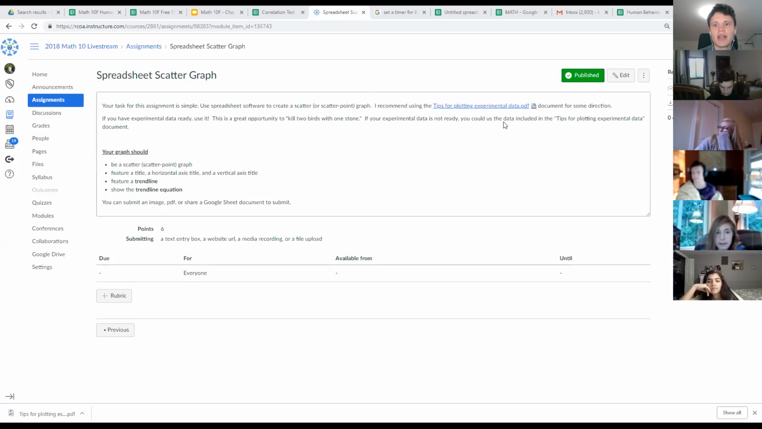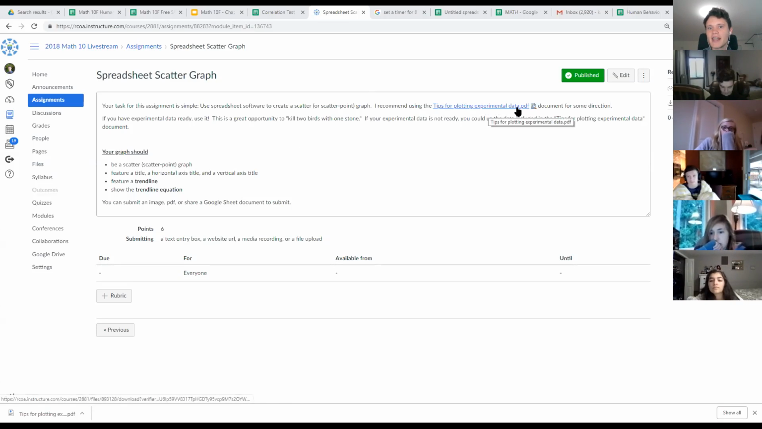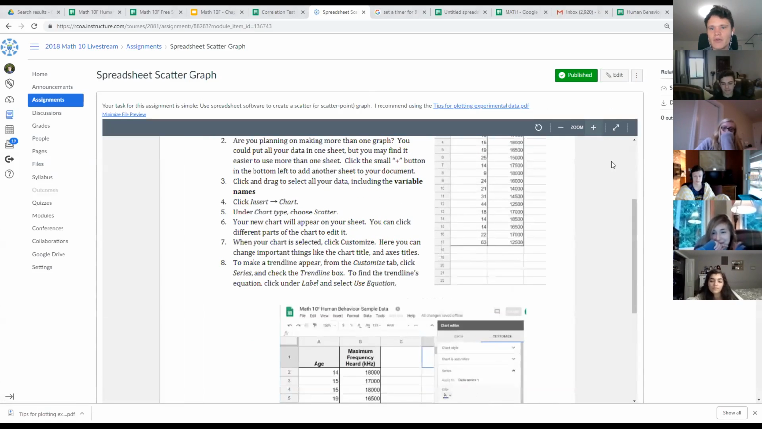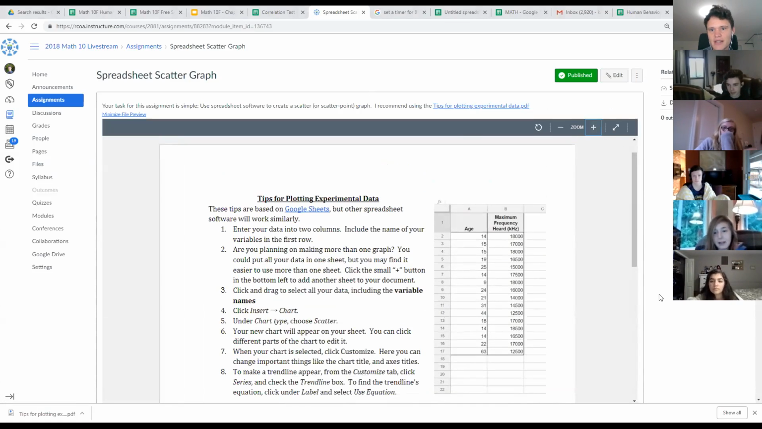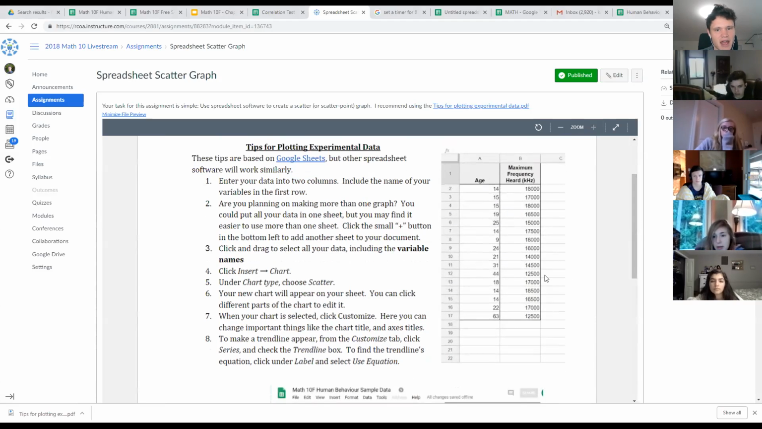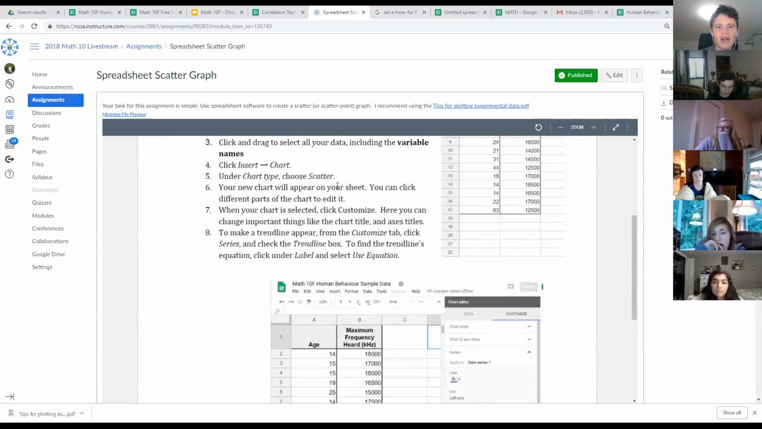So here it is, this is the assignment, and you can find the tips for plotting experimental data here. You can just maximize it. And like I said, if you don't have your own data ready, use this age and maximum frequency data. Just type that into Google Sheets just like that. And then these steps, like step 3 and on: click and drag to select your data, click insert, and then click chart. And then under chart type, we want to make sure to choose scatter. It will appear on your sheet. You can click different parts of the chart to edit it.